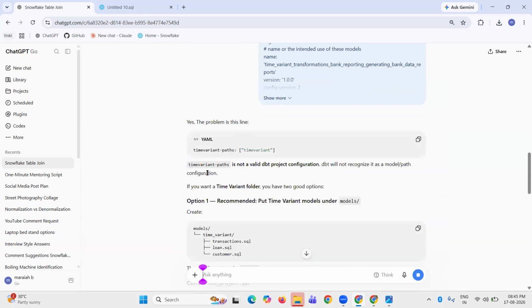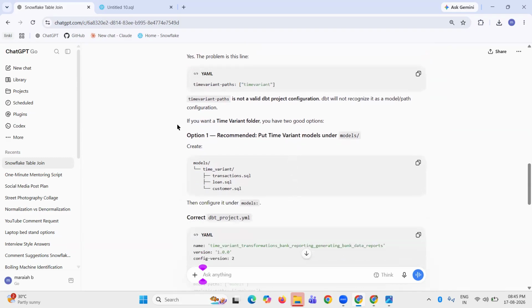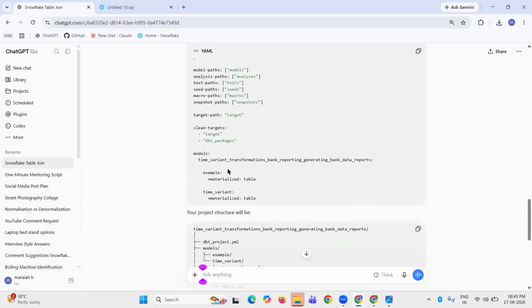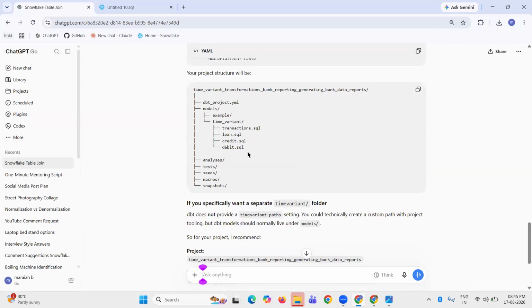Timevariant-path is not a valid DBT project configuration, so DBT will not recognize it as a modular path configuration. If you want a timevariant folder, you have two options. Inside that models folder, we can create timevariant transactions, loan and customers. Paths are like test, macro, snapshot, target, clean target and model, for example a time variant table. We can create it like this.